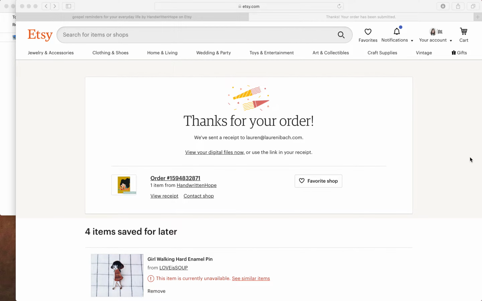Hi there, Lauren Eibach here, and today I'm going to give you a quick tutorial on how to download digital items from Etsy, specifically digital items that are intended for print, like this beautiful illustration from my friend Emily of Handwritten Hope, or something like my digital prayer guides that you can download, print, and use from my shop.